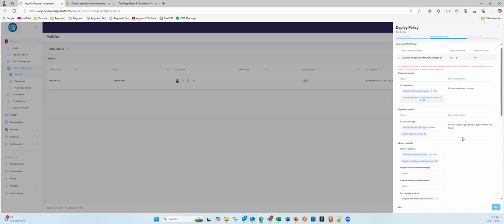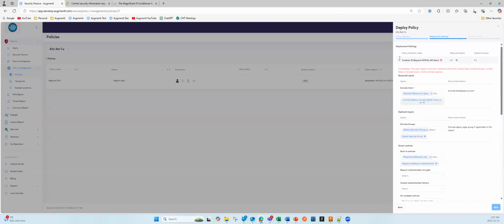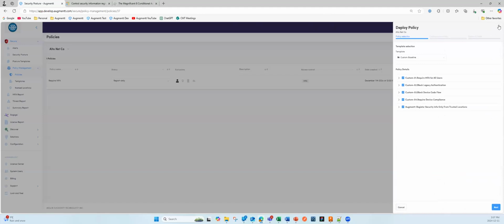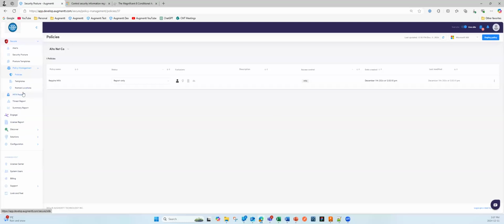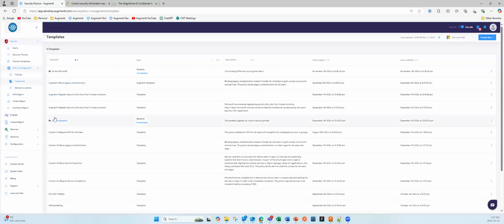I'm missing an include. I think I built a bad policy here. What did I do? Include no users. Yeah, I built a bad policy. That can happen as well. This is how you lock yourself out of Microsoft, but not Augmentt. Luckily, because we've put validation in place.